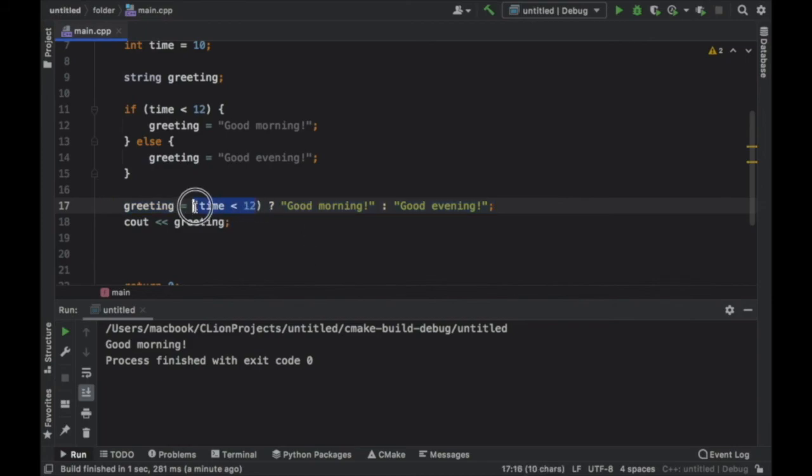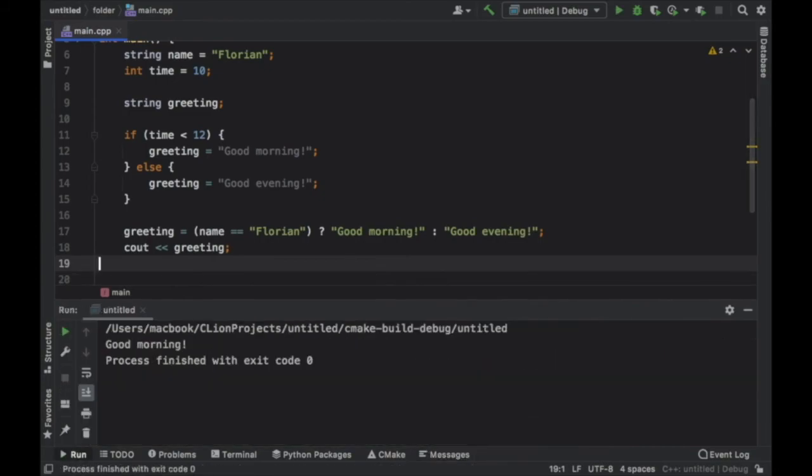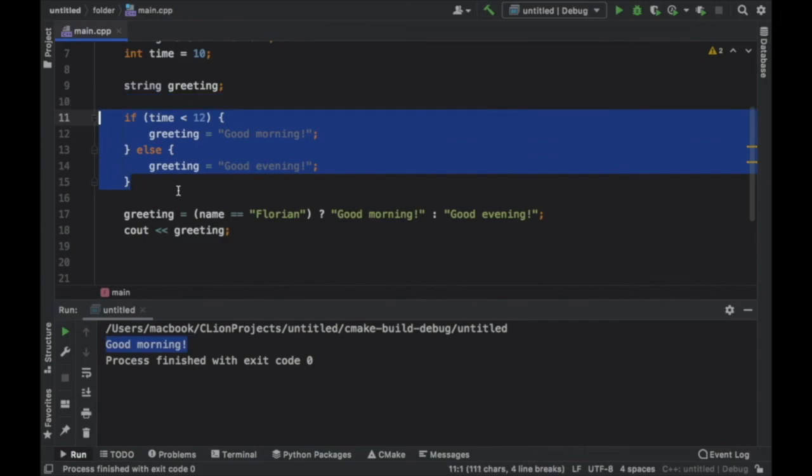You can even write, if name is equal to Florian, then it's going to print good morning. Otherwise, if it's not equal to Florian, it's going to say good evening. So if we run the program, as always, we're going to have this very simple process that's going to give us the result of good morning. And that's essentially how the ternary operator works. It saves us the hassle of having to write if and else in a huge block of code.